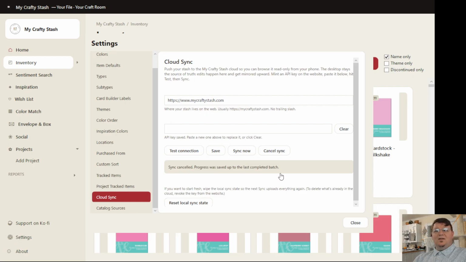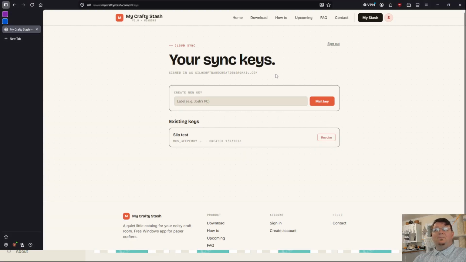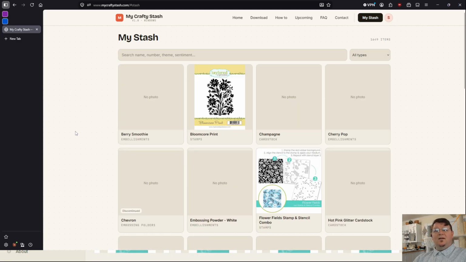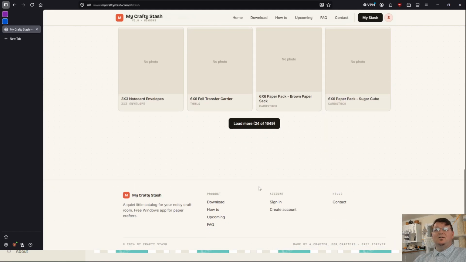So it was saved. Progress was saved up to the last completed batch. So what that means is that this was saved up to the last batch. Now, you do need to keep the existing keys to be able to keep syncing, but other than that, you're fine. So when you want to look at your stuff, you click My Stash. And now, a lot of these aren't going to have pictures, but I have items. Now you can see I have champagne cardstock, Bloomcore prints, embossing powder white, cherry pop. I have all of my items here.